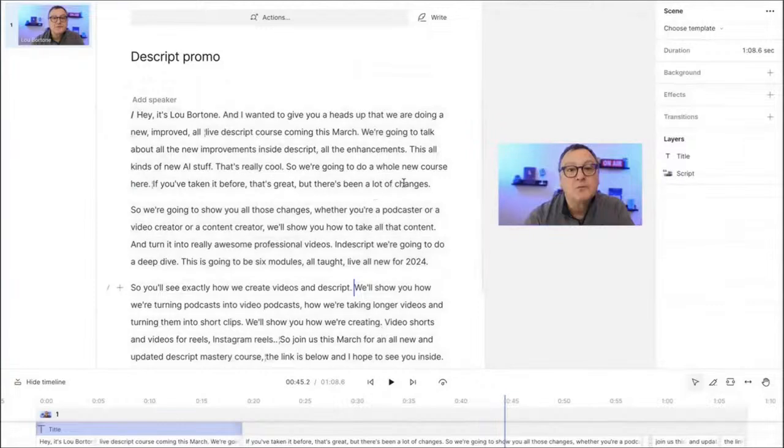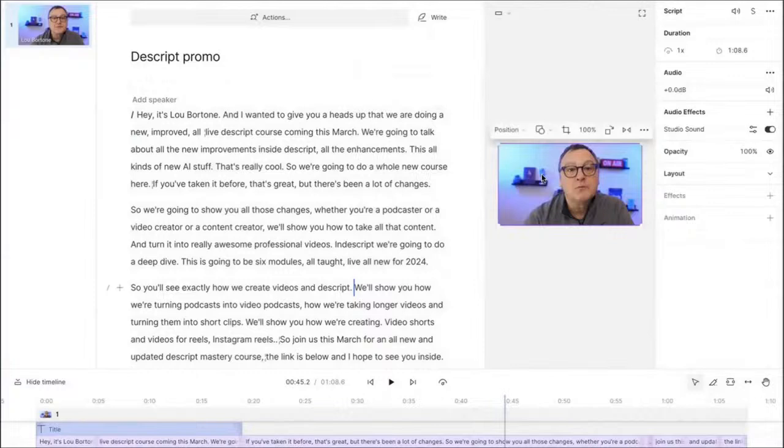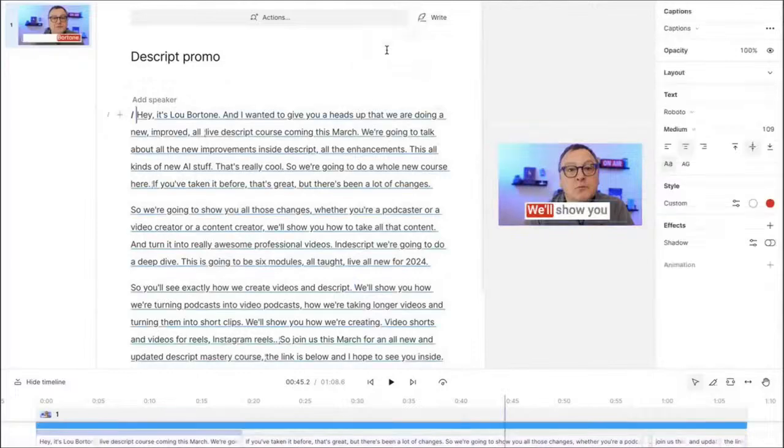If I decided that I wanted to put captions throughout this entire thing, I could just click on the T again for text and say add captions. Now this is going to show me the captions here.